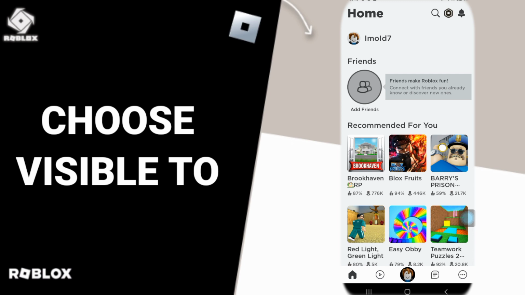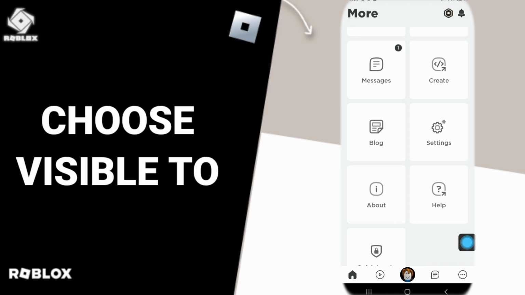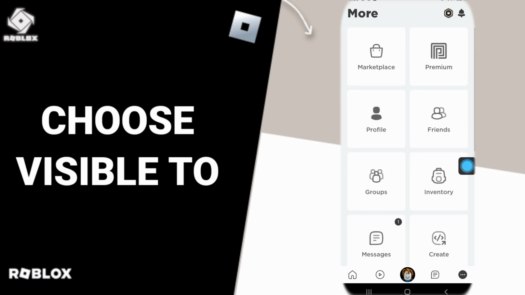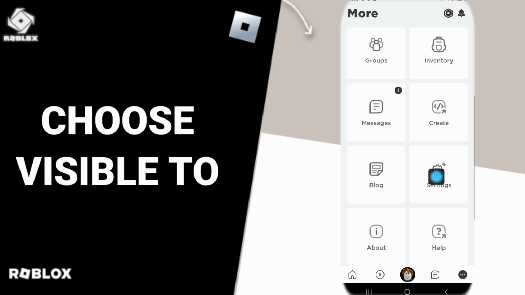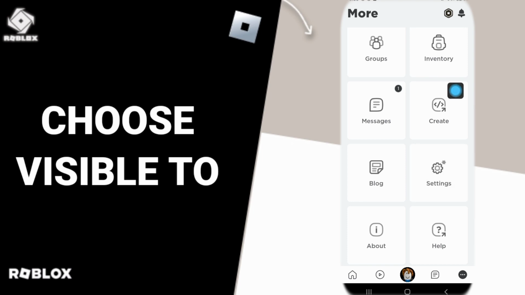So all you have to do is just go down here and click on this sign down here. Then it's going to take you to this window. It's going to show like this, and you go down here and click on settings. Then it's going to take you to the next window.